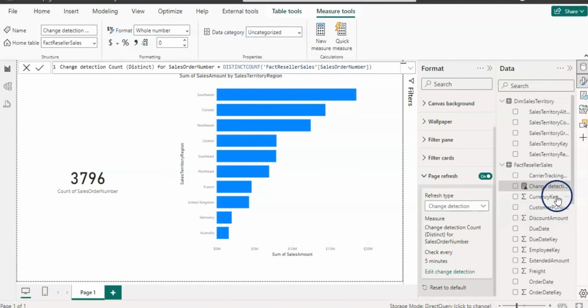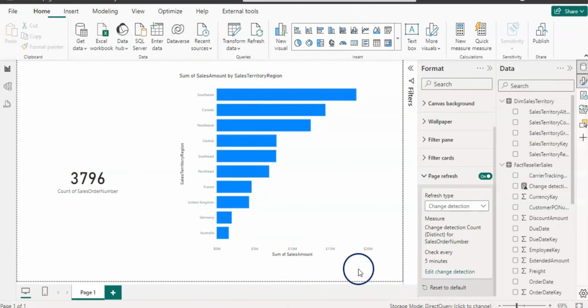And if you noticed, it created this measure which you can see here, based on our detection type and the sales order distinct count. This measure is now going to execute every 5 minutes, and if there is an update, then it will update these visuals. Now that is about the Power BI Desktop work. Now we need to save it and we can publish it.